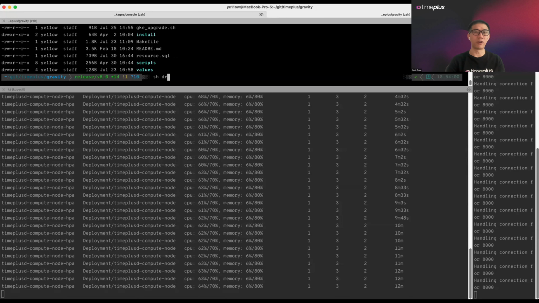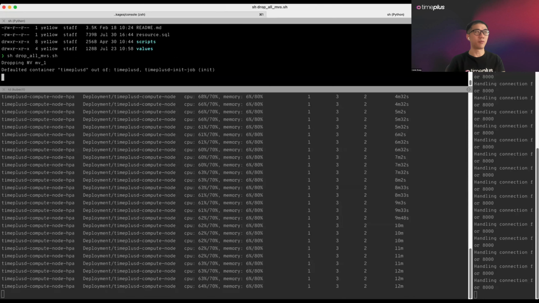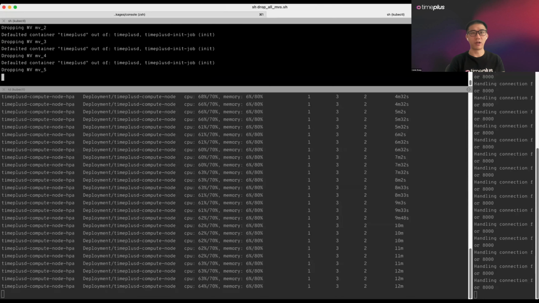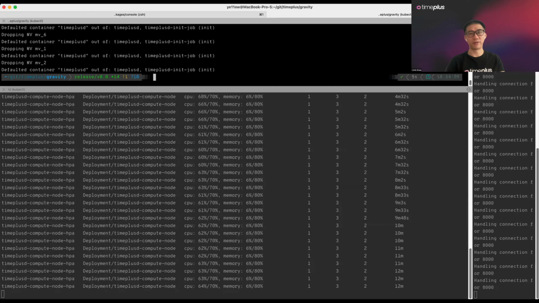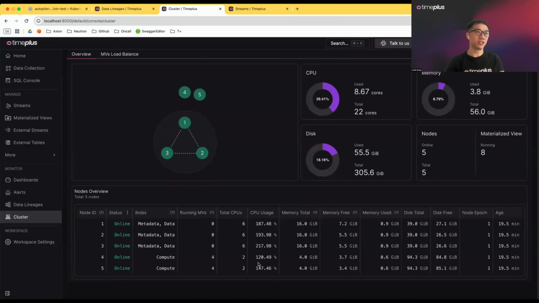So it will stay at 2 for a while. And here I will drop all the MVs. After I drop all the MVs, there will be no workload, and you will see the decrease of the CPU utilization.